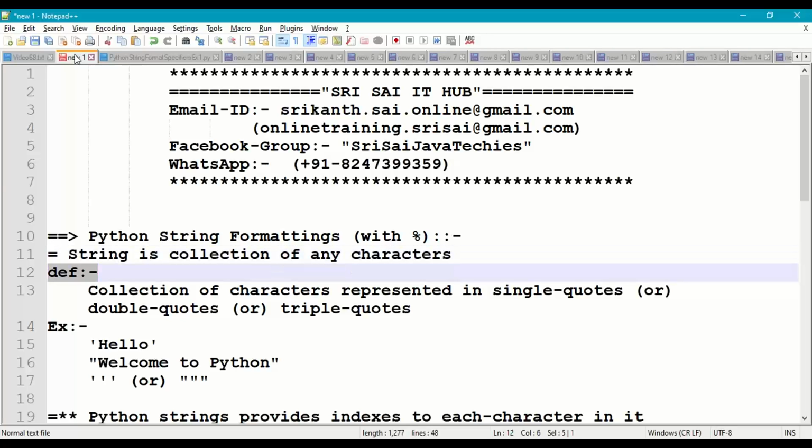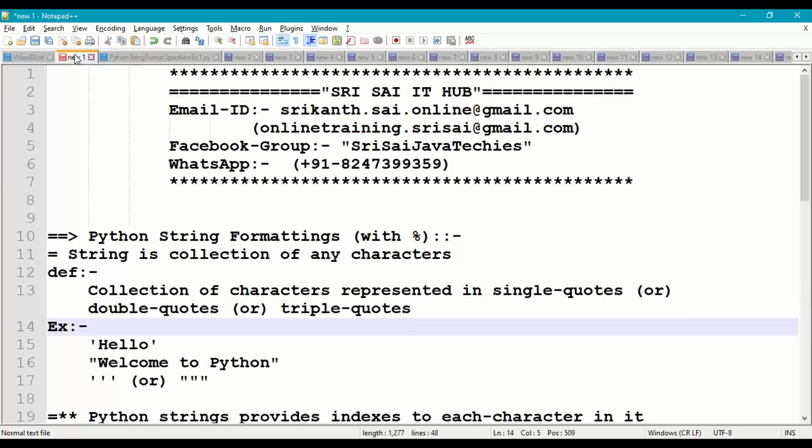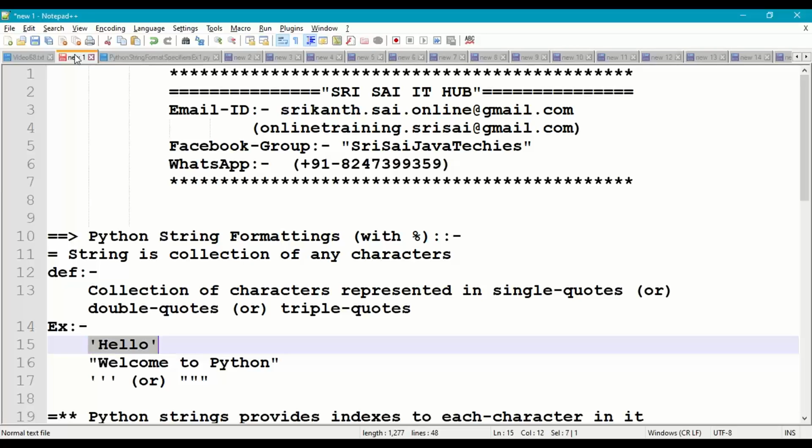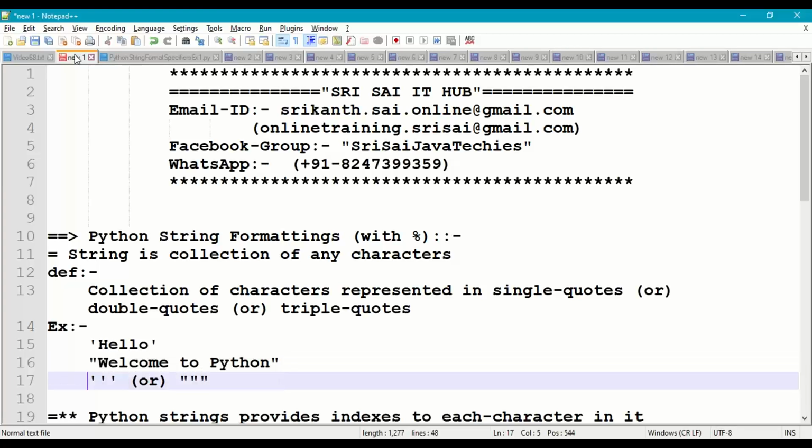Coming to the definition, it goes like this: a collection of characters represented in single quotes, double quotes, or triple quotes. For example, 'hello' in single quotes, "welcome to Python" in double quotes. We can also use triple single quotes or triple double quotes to represent a string over multiple lines.